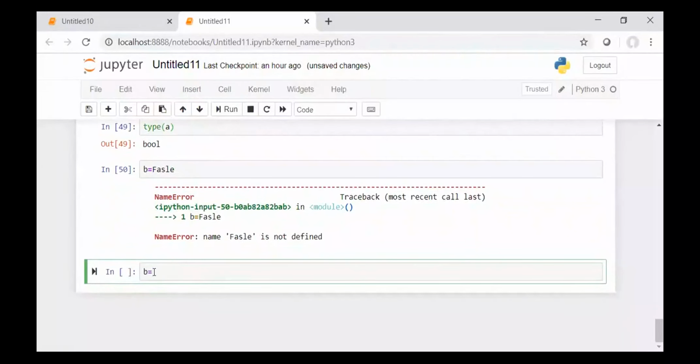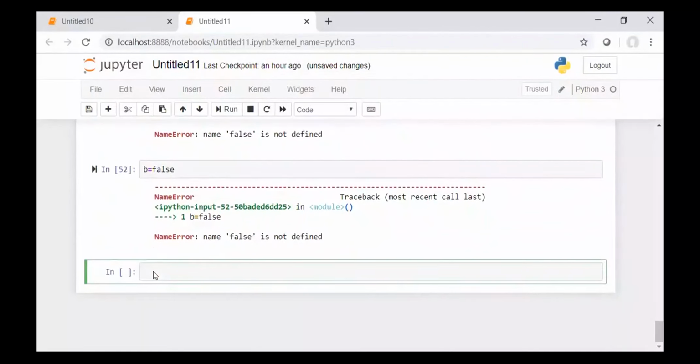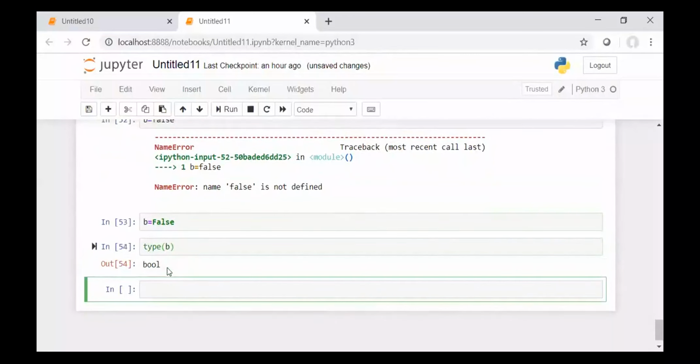Suppose you want to give false, b is equal to False. Sorry, I'm writing the spelling wrong, I'm not writing F as a capital letter. So you have to represent b is equal to False. If you want to see the type of b, it is showing it is a Boolean type. So True and False are Boolean type.